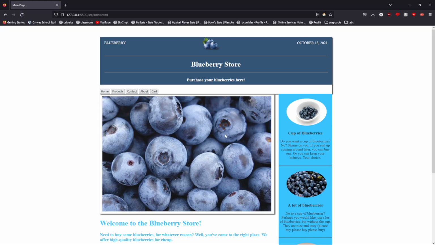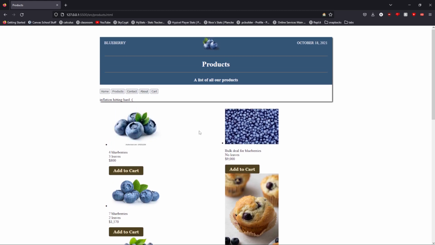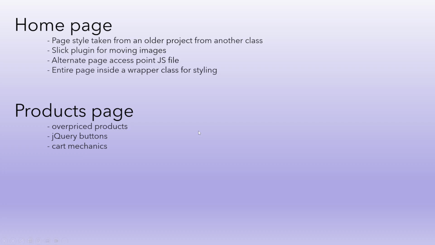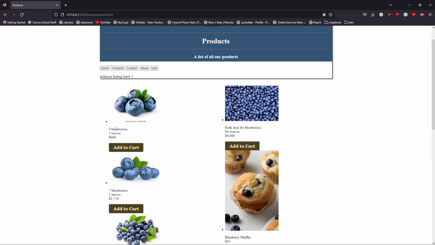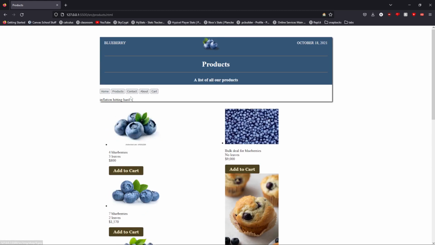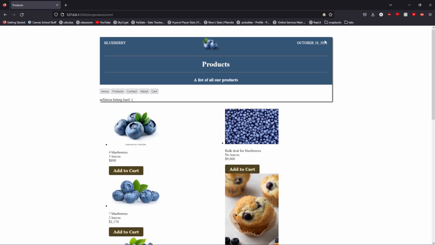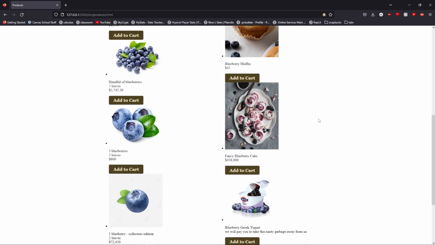Product page. You'll see that here. It's not the prettiest looking page, but I'm not super good at graphics design. All the products are super overpriced, like $800 for 4 blueberries with 3 leaves, or $9,000 for a bunch of blueberries. $45 for a blueberry muffin. As it says at the top, inflation hitting hard. This says it's 2021, because that's when I first made this page, but we'll suspend our disbelief and pretend that 2021 prices were like this because it wasn't too terribly far off.